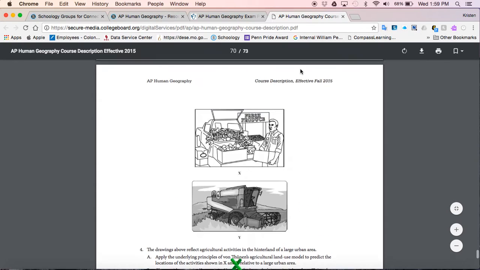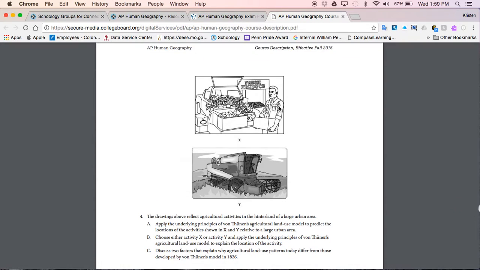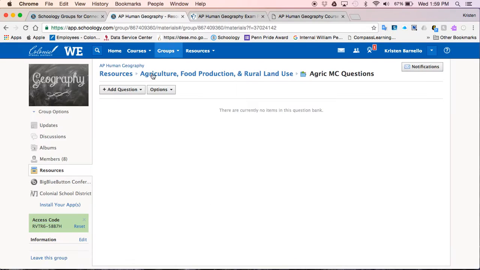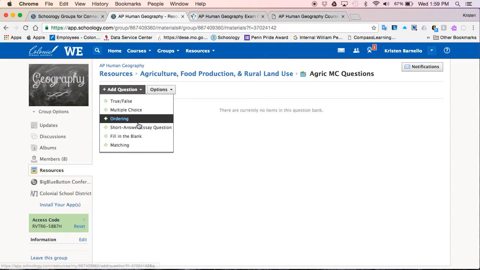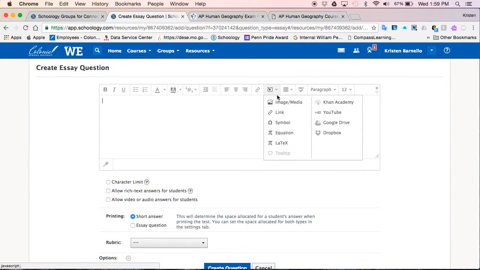This is one of the free response questions for the AP Human Geography. You'll notice that there's an image attached to it. I've already gone ahead and saved the screenshot of the image. So I'm going to go back to my group, do add question, and do short answer essay. Okay, and now I'm going to insert my image.